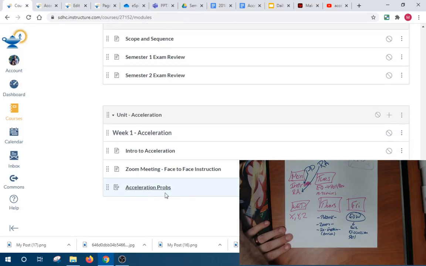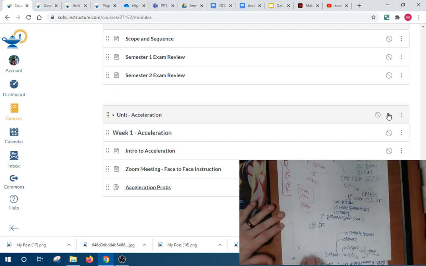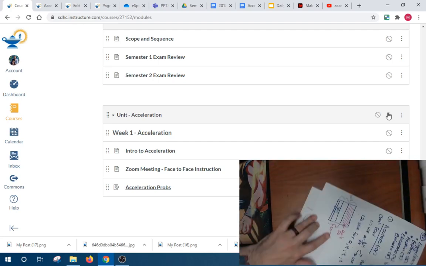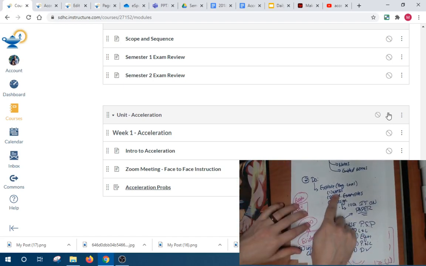Now we have our acceleration problems. I basically got this done for my class. Now remember, I know physics well. I'm the master of physics. You're the master of your class. You know what you do and don't want them to do. Okay? I got them notes. I gave them video examples. I gave them an assignment.